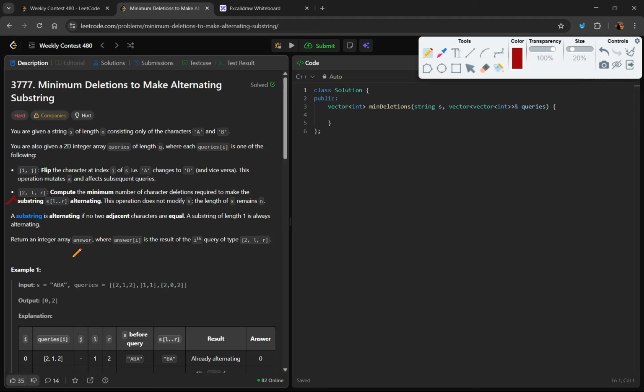Return an integer as the answer, where answer i is the result of the ith query of type 2, L R. Okay. So in this problem, you are given a string S consisting of only two characters, either A or B. In the example, you are given ABA, and you have to perform two types of query.